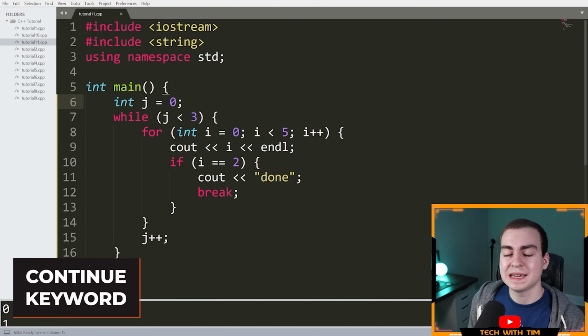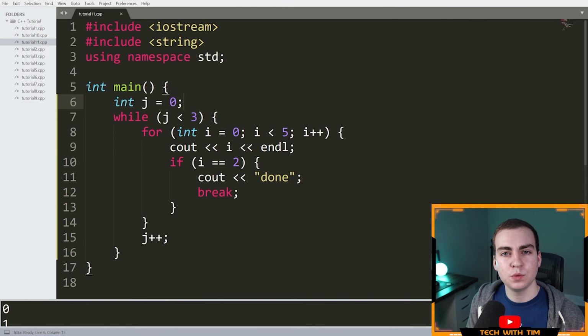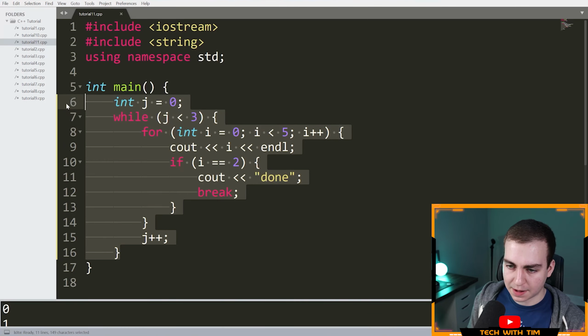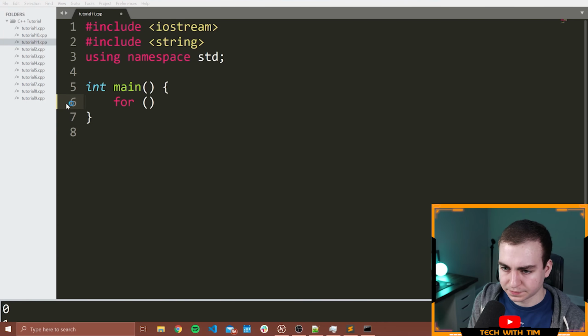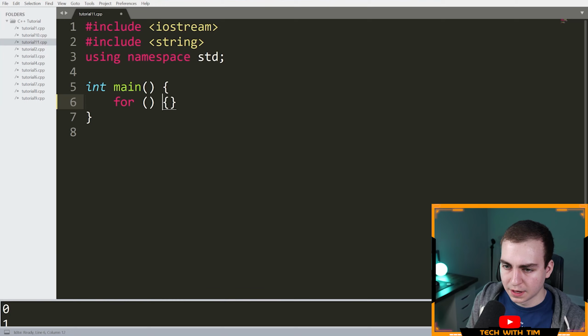Now we can talk about the continue keyword. So the continue keyword is kind of a way of continuing looping, but skipping the rest of the stuff for the current iteration. So I'm going to clear this wrapped stuff because it's a little bit hard to read. I'm going to make another for loop. So we're going to say for int i equals 0, i is less than 10, and we'll say i plus plus.